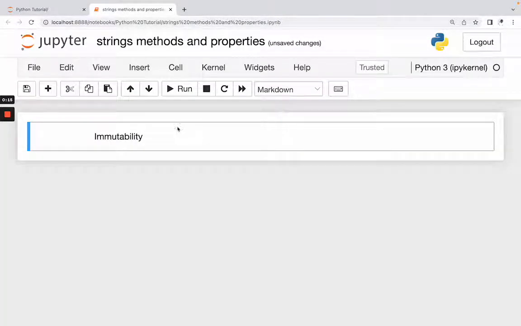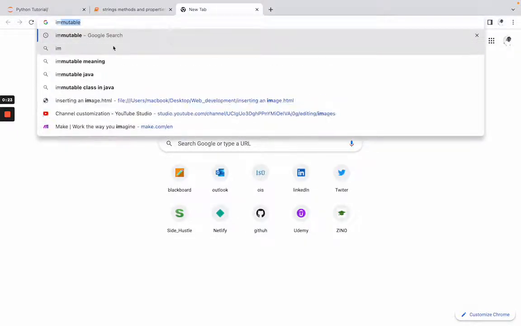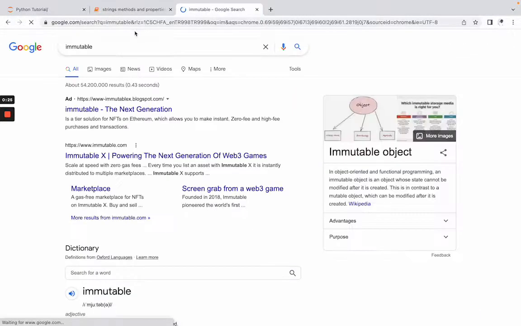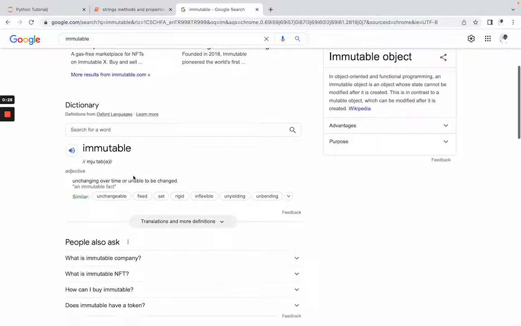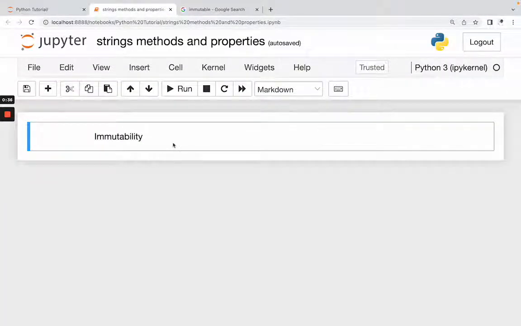So one of the properties of a string is that it is immutable. Alright, immutability. Right, so let's go to Google and quickly search immutable. And now let's go over here and you say dictionary, and you see unchanging over time or unable to be changed, right? So what this simply means is that when you save a variable to a string, it is not easy for you to change it. You can't change it. That is what it means. It is immutable.